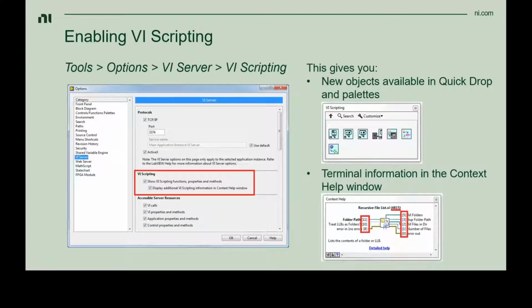So, pretty simple. It's 2 checkboxes in Tools Options. That's all it is, and you can enable scripting. If you check the first checkbox inside of that red box there, what that's going to do is add a new palette in the Application Control palette that has about half a dozen items related to scripting. It also adds several classes to the VI Server class hierarchy, which I'll talk about in a minute.